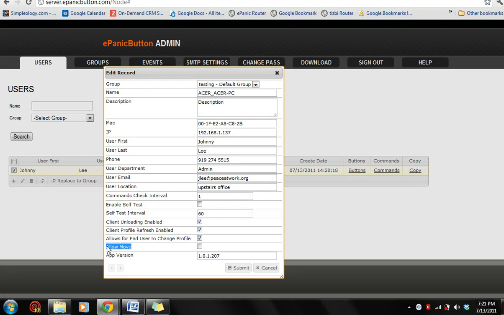Allow Move is a feature where if you so choose, this pop-up window will always remain on the desktop and it will move around anywhere you place it, but you can't move it off the screen and you can't close it. Very few clients want that, so I leave that as an option, but typically in the default settings it's not enabled. And the application version tells you what version of the client that you have. So that's a good review of all of those settings.